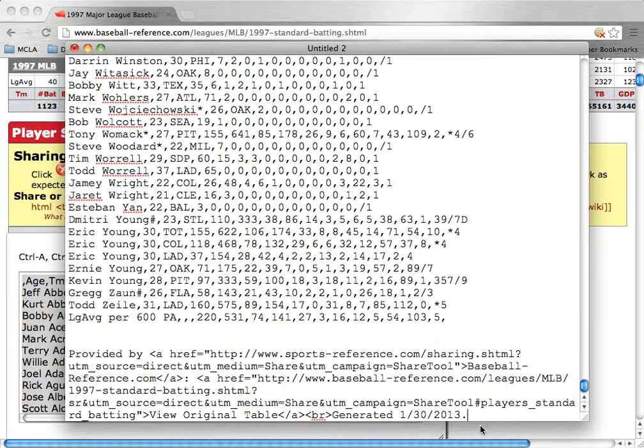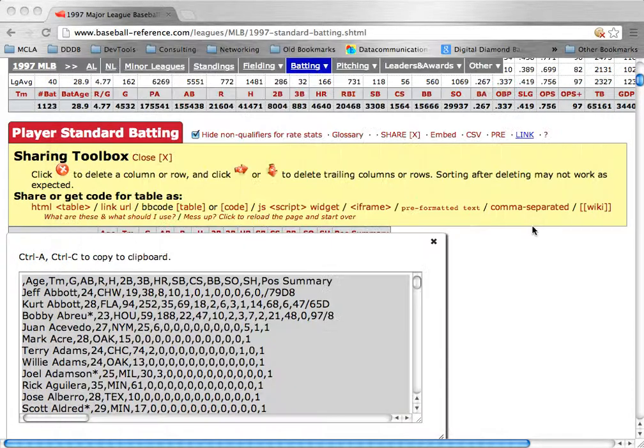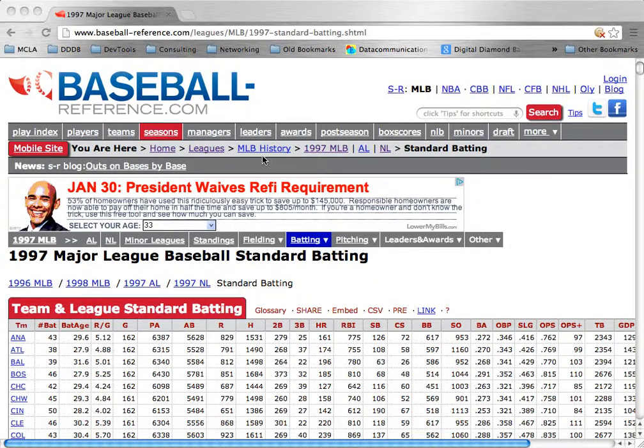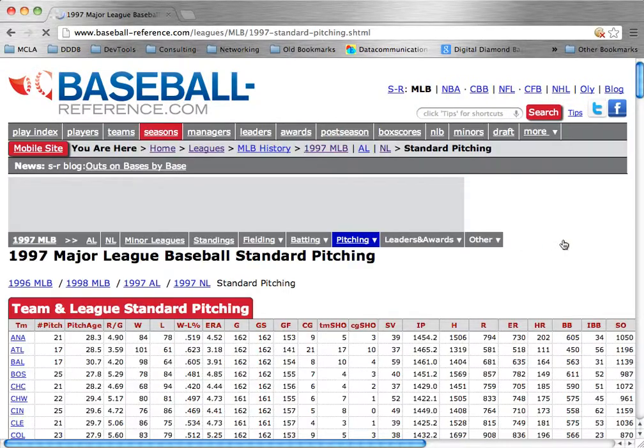And I'll save this. Well, actually, once you paste them in, be sure to delete the last few lines. The last line should be the last player in the file, not the stuff that gets stuck on the bottom there. I'm going to save that file, call it batting.txt. And remember where you saved it because you're going to need to access that later when you do your import.